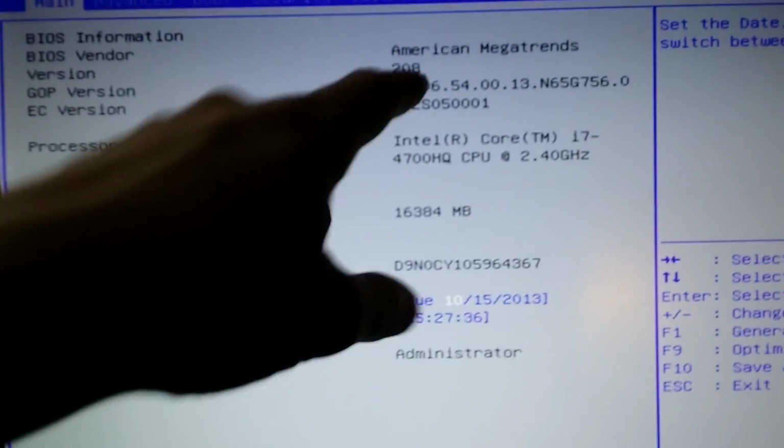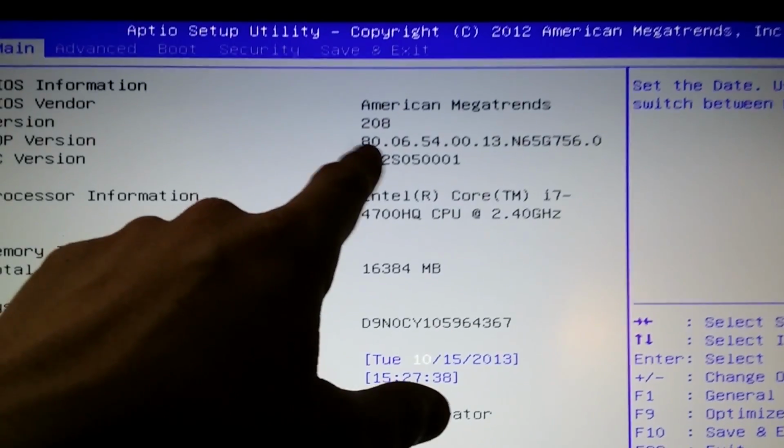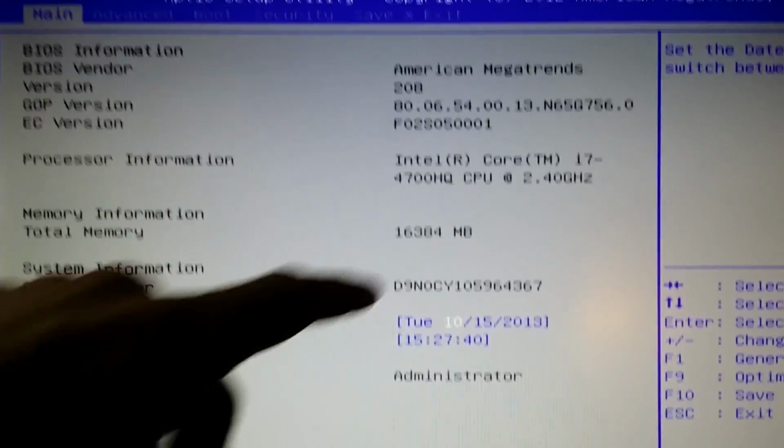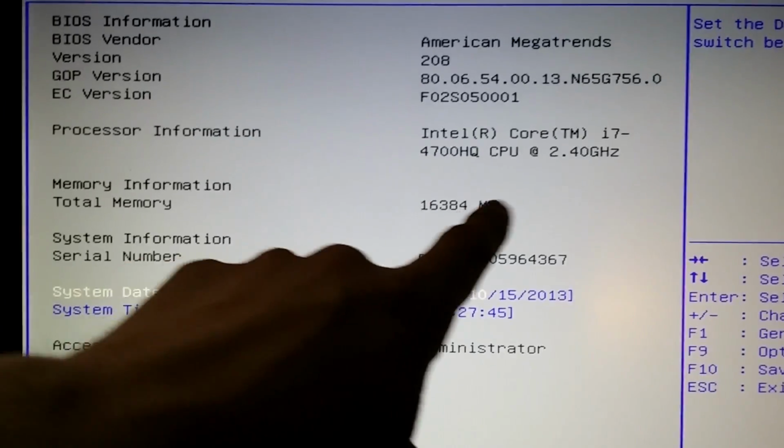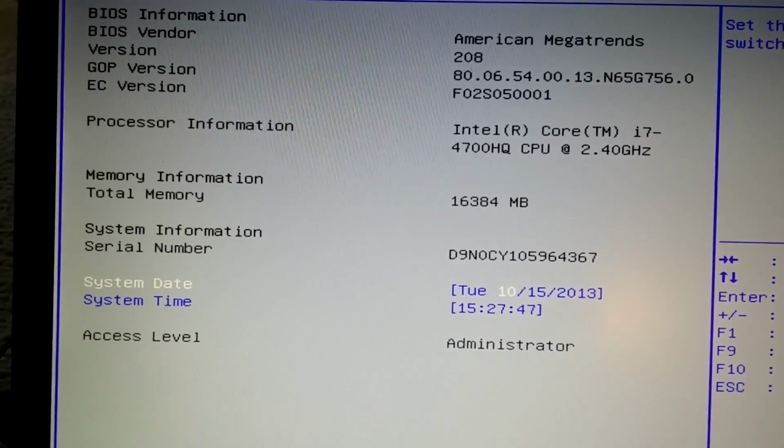And while it's restarting, we'll hit F2 again. I'm just hitting the F2 button. Keyboard just lit up. All right, we're back in the BIOS. And as you can see, we're in version 208. I'm going to upgrade the RAM. I've got two sticks of 8 gigs, so it's going to be like 24 gigs here very soon.